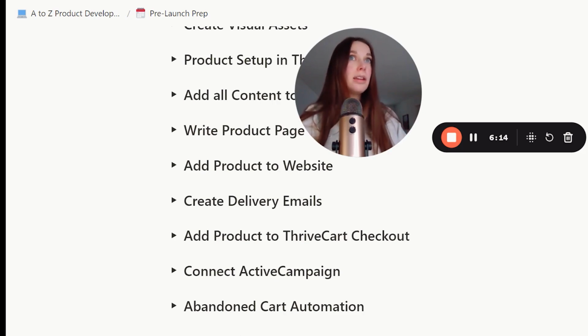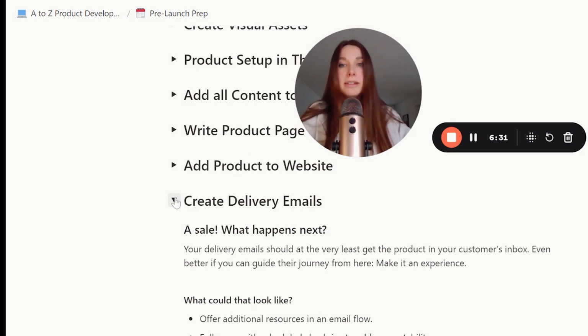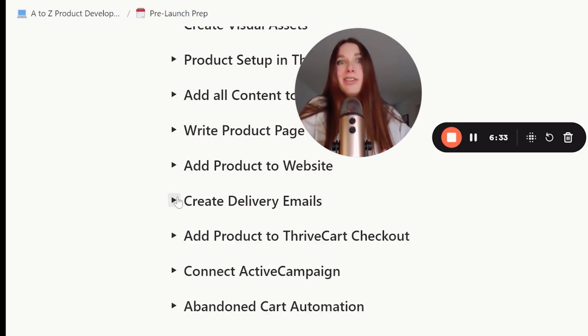Is it a template pack that you're going to walk them through how to use? Like, how do they get access? That's what the delivery emails are. There are templates for this inside the digital product sales pack as well, but just keep in mind all of those details and how you're going to send it over to them, basically.